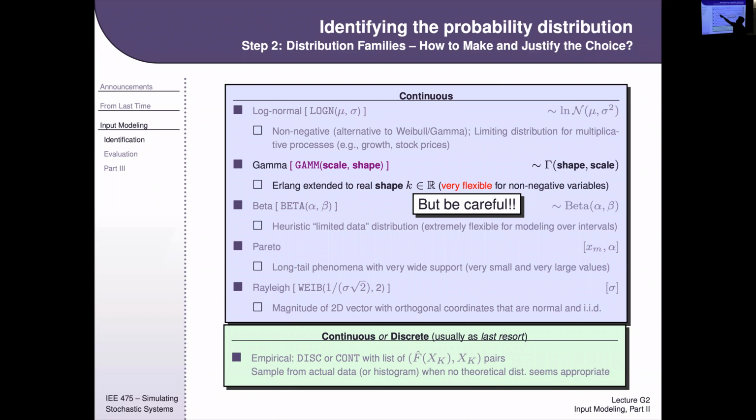The only other warning I'll say is, as you start working with the input analyzer, which you'll learn about in Lab 8, it will want to fit the gamma distribution to everything. It's such a flexible distribution. The gamma distribution is the Erlang distribution where K is allowed to be any real number, not just an integer. So it's extremely flexible, but very often it's not really much better than an Erlang or an exponential or a Weibull. If you choose a gamma as an input model, be ready to defend that choice.